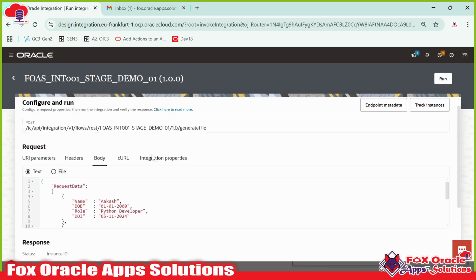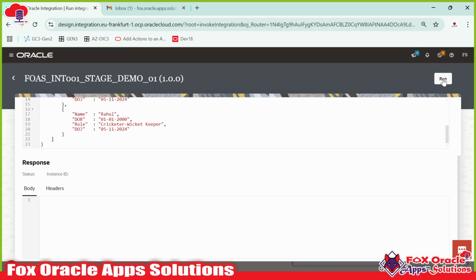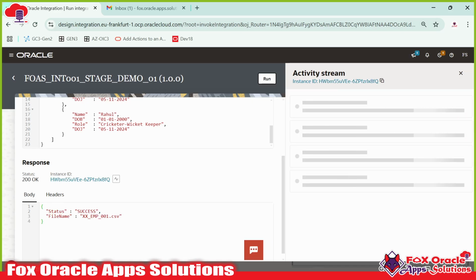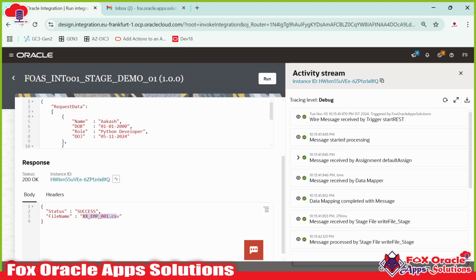Right, we provided this request payload here with all these three values. Now I am going to click on run. So when we will click on run, this value will be passed to this integration, and this integration will perform action. So just click on this run here. Here you can see integration got executed, and in response we got the message status as success and the file name. This is the file name which we gave to the variable, and this is the message which we provided hard coded in the mapping.